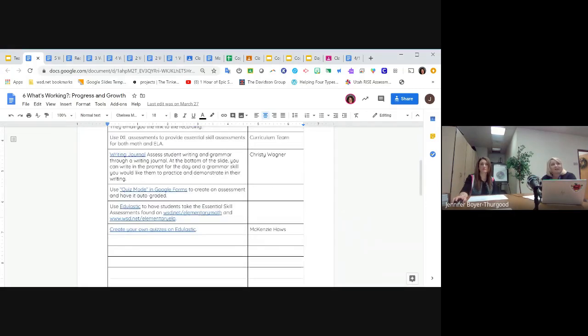For ELA, it's a little tricky sometimes to be able to assess some of those essential skills, but we've got those quiz modes in Google Forms that they can do for their reading comprehension. We also have a writing journal. You can have them do some type of writing, and you can look for if they've included evidence, if they've included punctuation. There's so many things you can look at with their writing. IXL gives you some feedback as well.